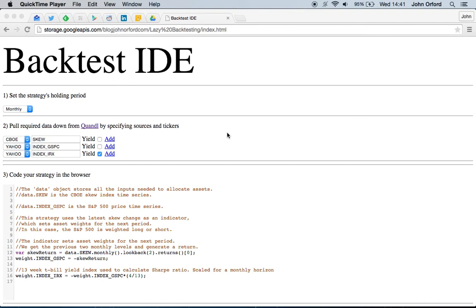Hey, John back to give you a quick overview of the latest updates in the Backtest IDE and just a general overview of how to use it. As per usual, we can change horizon or strategy holding periods pretty simply.